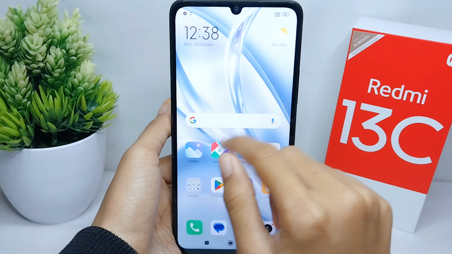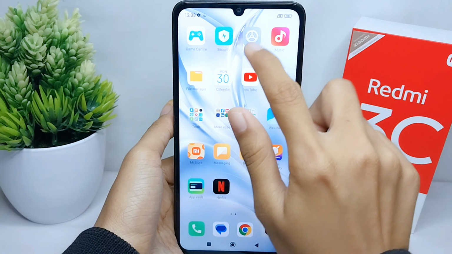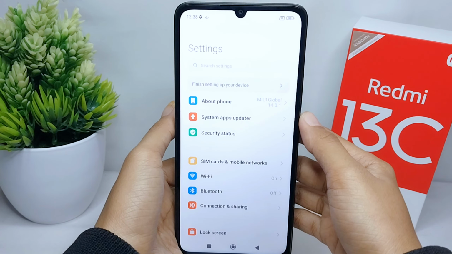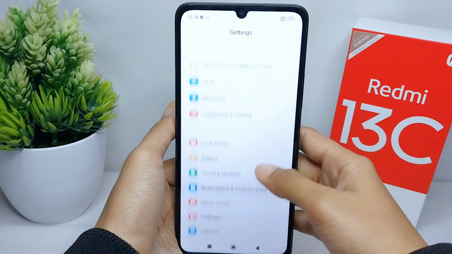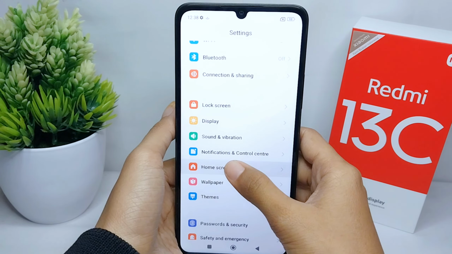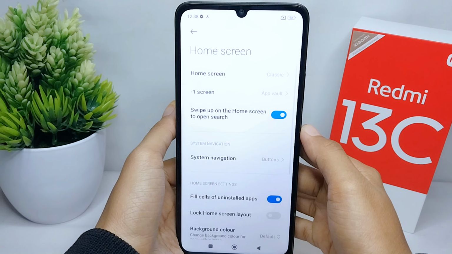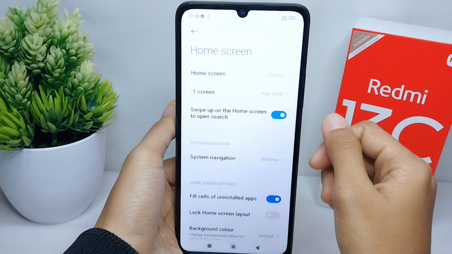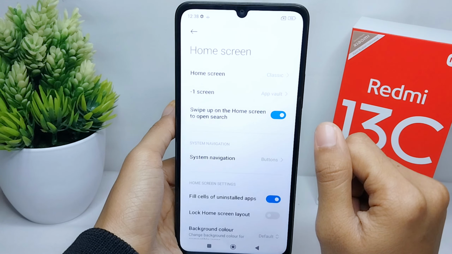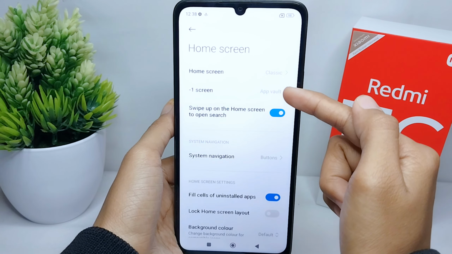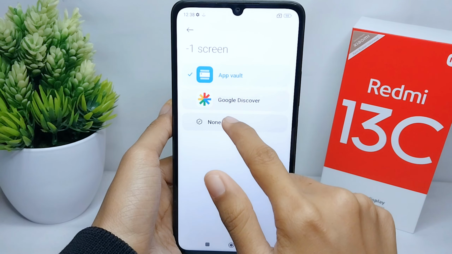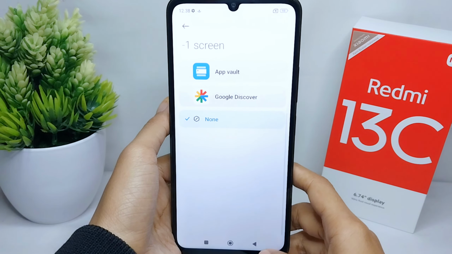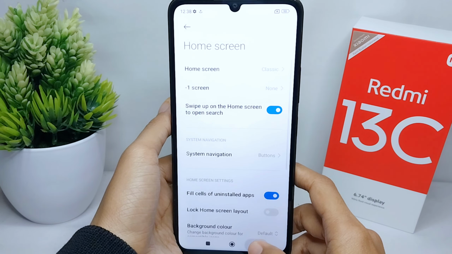First things first, you have to go to the settings menu on your device. After that, you can scroll down and then please select the home screen option. Okay, and then to remove the zero screen on your device, please select the second option. And then you can set it on this mode. Okay, and then let's see that the zero screen on your device is successfully removed.